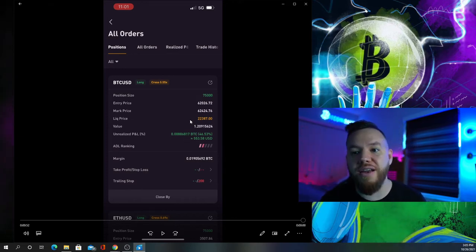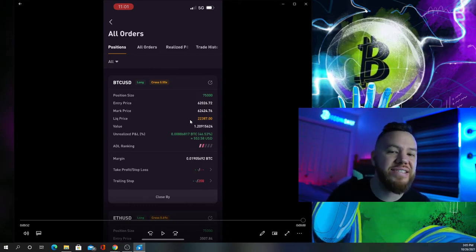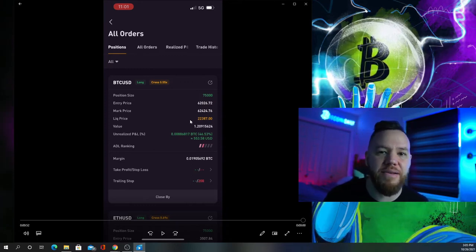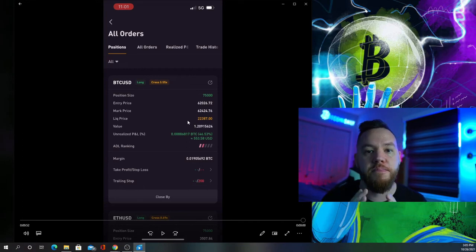I usually trail it by, it could be 100, 200, 300. It just depends. Every trade varies. It depends how I'm feeling about it. So you guys can try out different numbers and see which you prefer best.